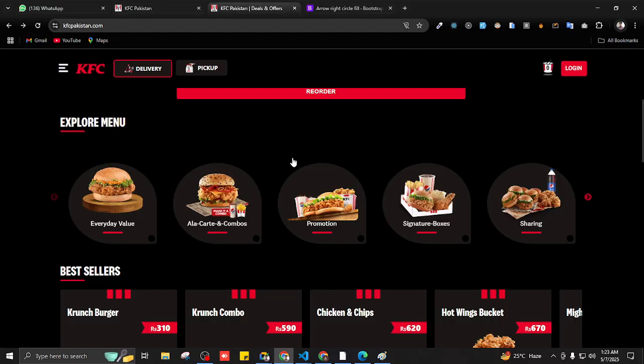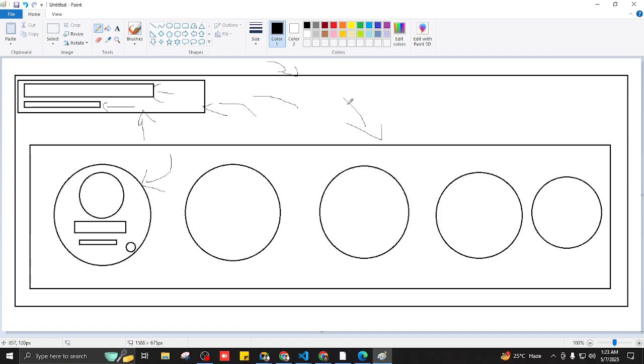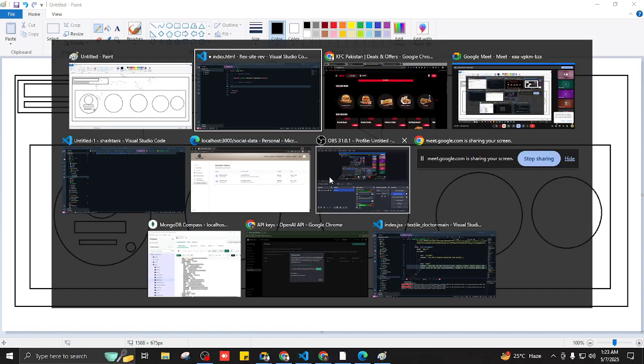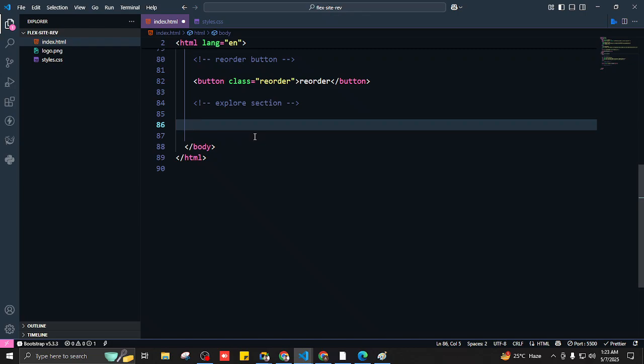So we have this main layout. This is our main layout. We have to first code this. So give me a name so we can name the main section. What should we name our main section? This time give me a different, unique name. Anyone could answer, not only Adil. Explore menu heading.